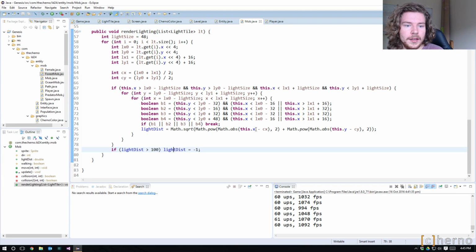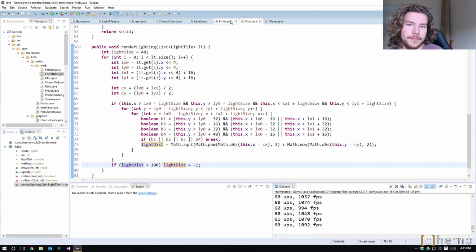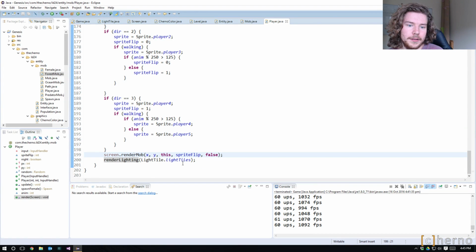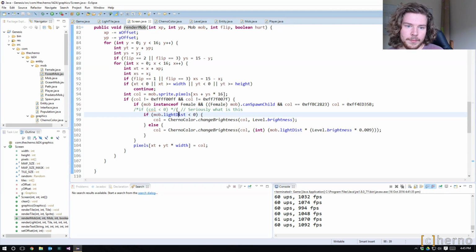Oh, I see. I think we just work out the light distance. That's probably it. Yeah, because we pass in the light distance, right? Yeah, mob.lightDist. Okay. So I'm learning a little bit here.